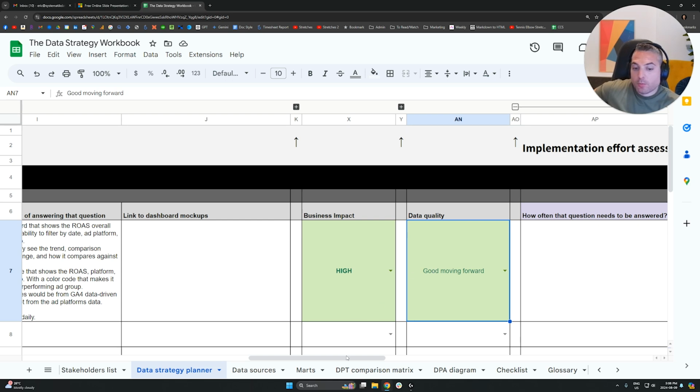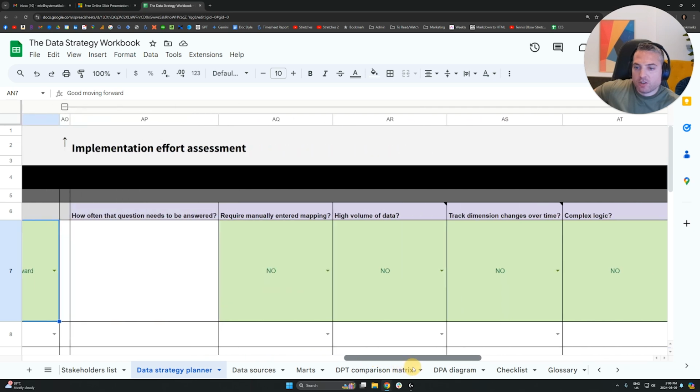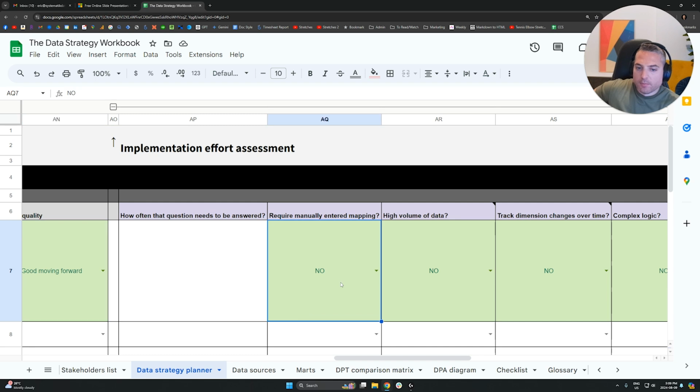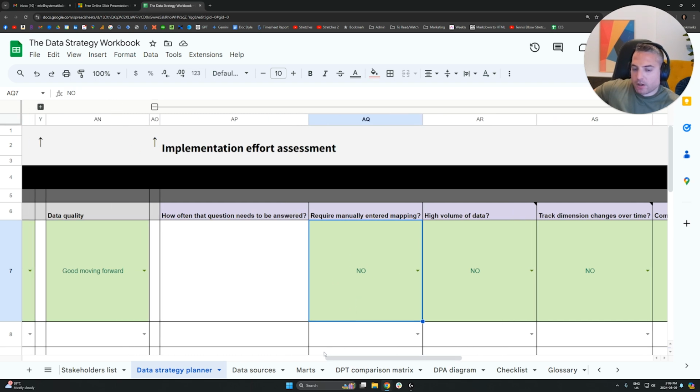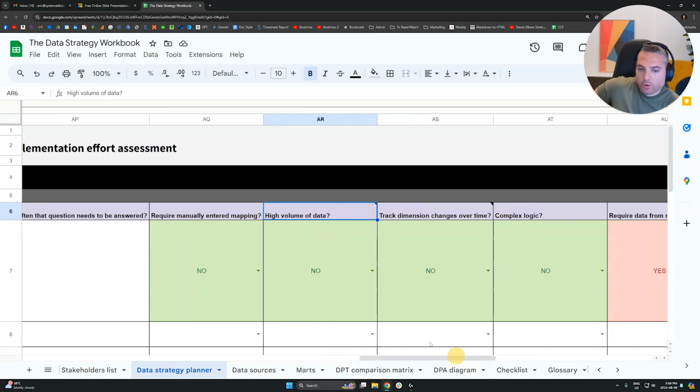So there's a couple more things to take into account. There's data quality, and there's also the implementation effort, right? So this is more for the technical person to fill out. Is data manually entered? Do we need to map the data and is the mapping manually maintained? If yes, it complicates things. If no, then it's good. It's low effort. High volume of data. What we mean by high volume data is, is it high enough that we need to do careful considerations due to the size? If no, then great.